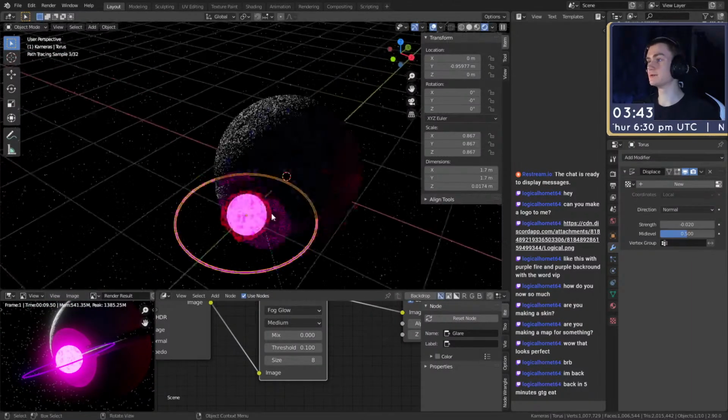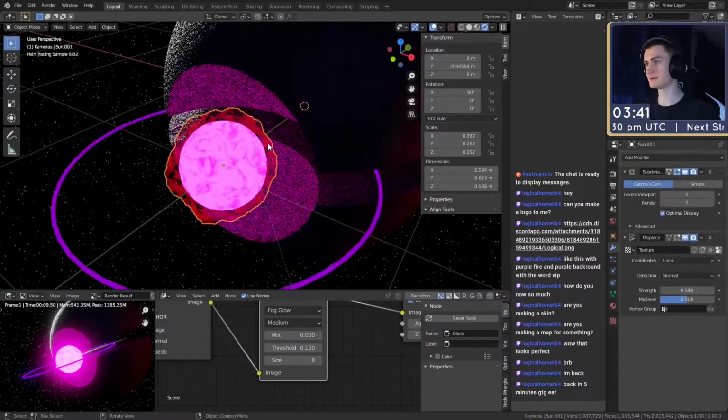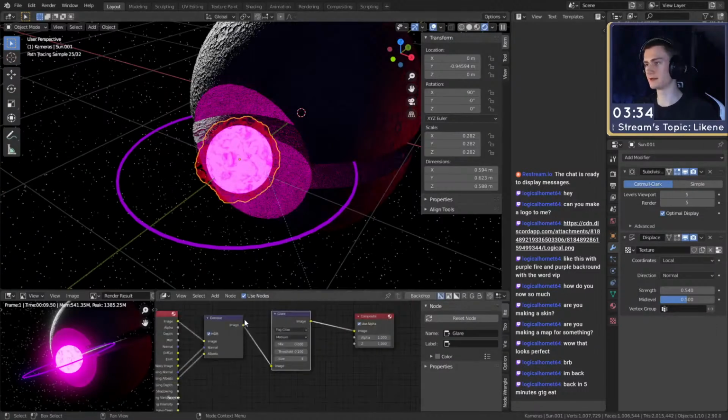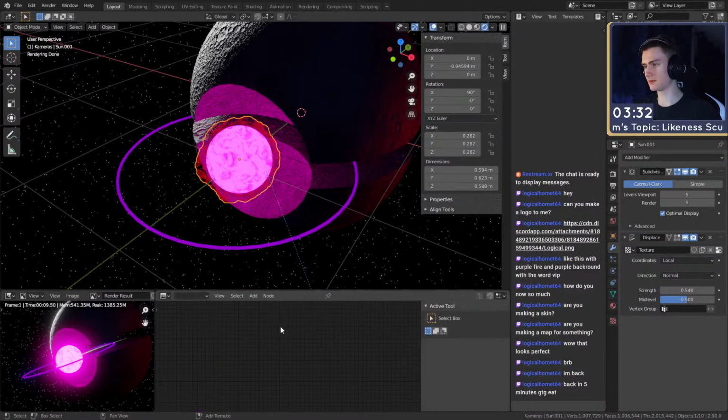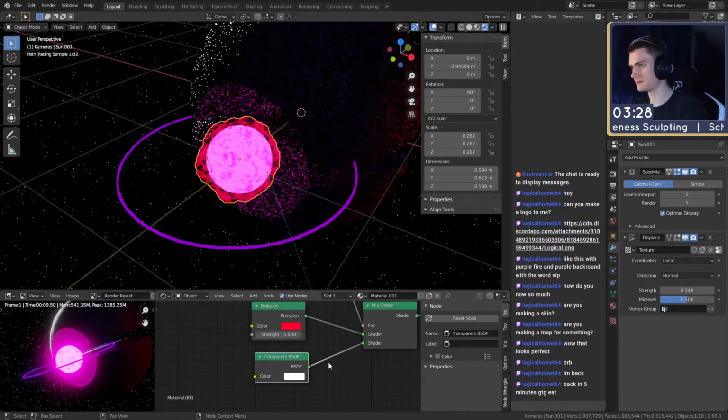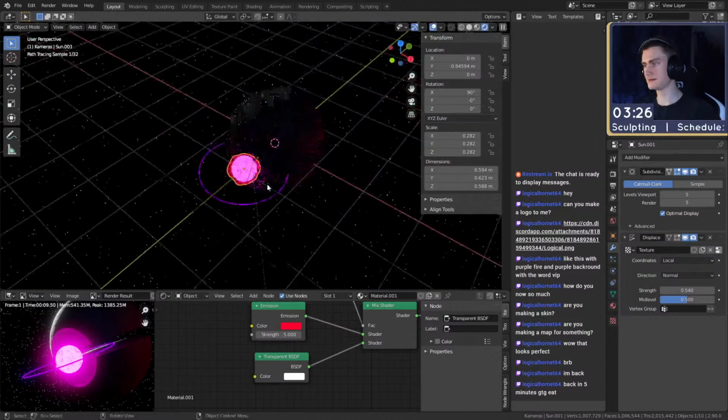Next up, what I want to do is this one can probably be a little bit brighter, the outside circle or like atmosphere, whatever you want to call it. So we go in here, put this maybe to 5. Okay.